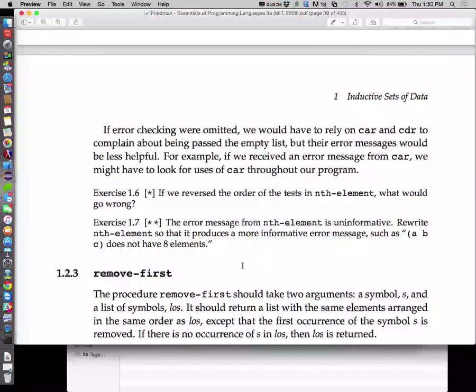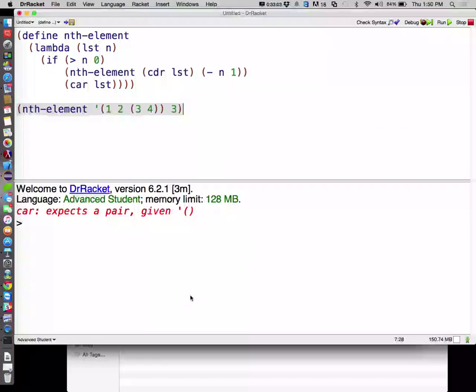All right, so let's practice a couple other things. Let's look at remove first. So procedure remove first should take 2 arguments, a symbol, S, and a list of symbols. It should return a list with the same elements arranged in the same order as list of symbols, except that the first occurrence of the symbol S is removed. So remove first.